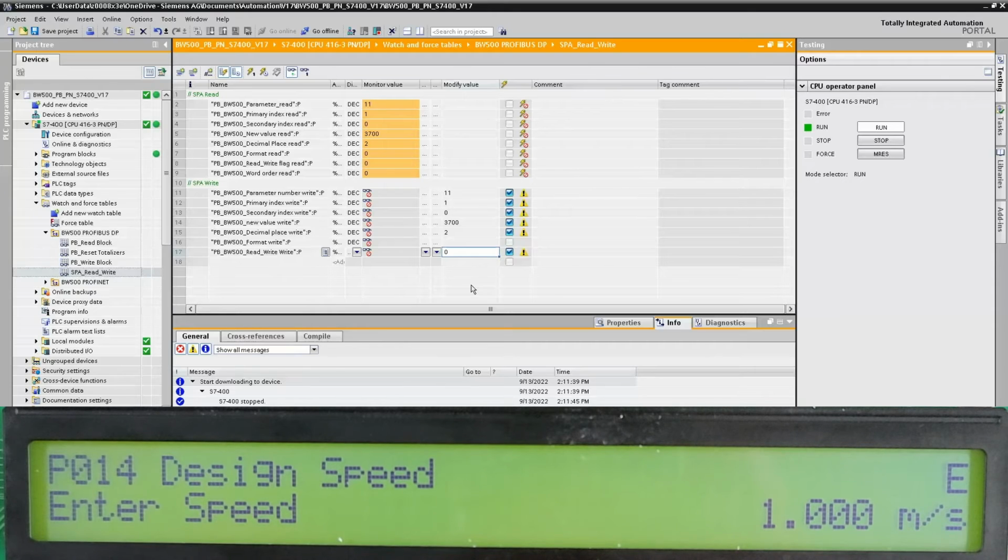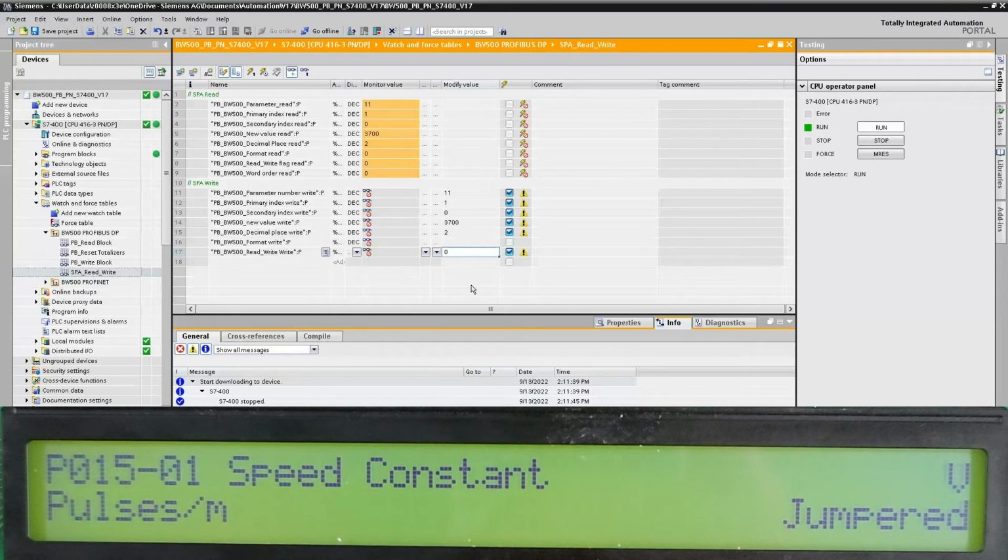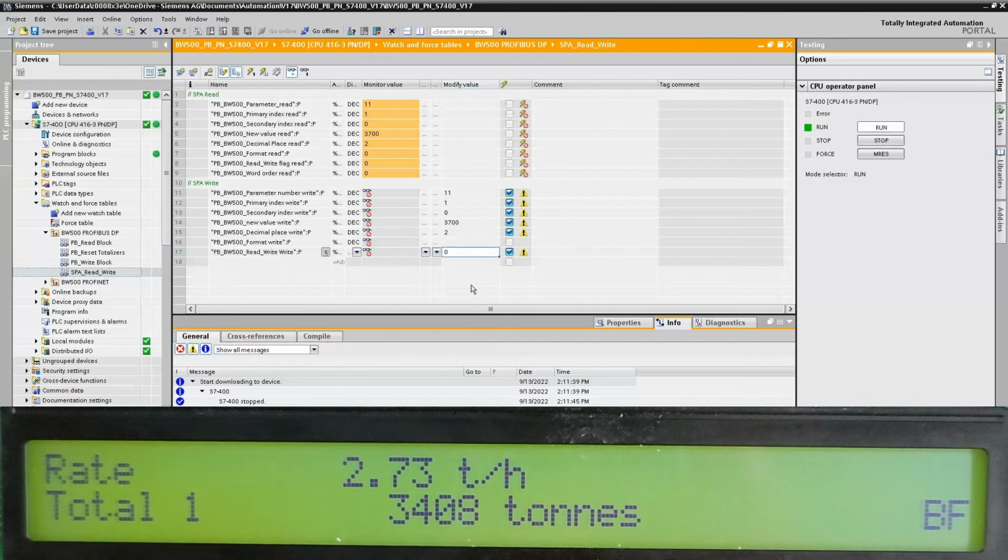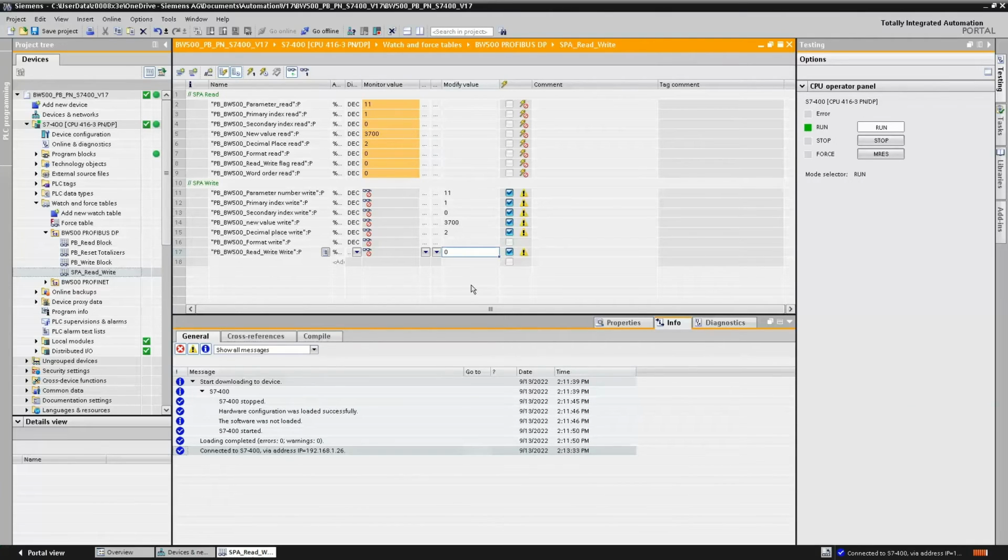Now, this requires the user to push the enter key at the BW500. However, over smart links, the enter key would not get pressed. So you would only be changing parameter 11 and not its dependency parameters. It's just something you have to be aware of when writing to some other parameters in the BW500.